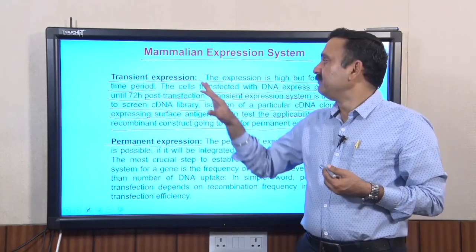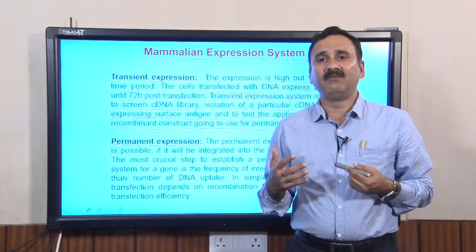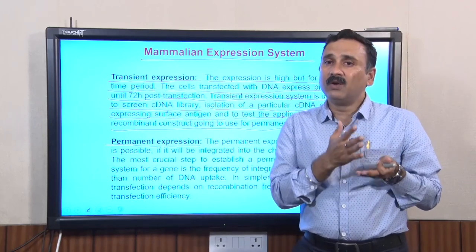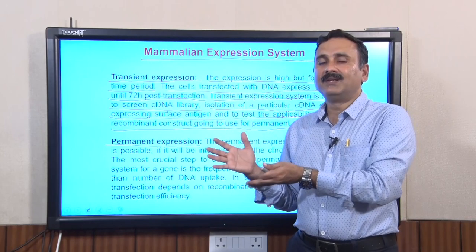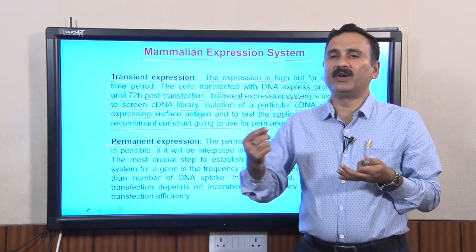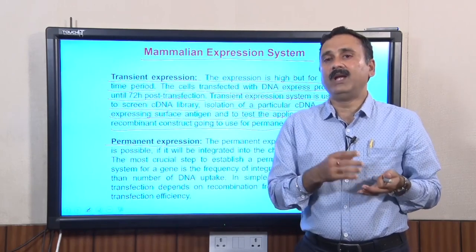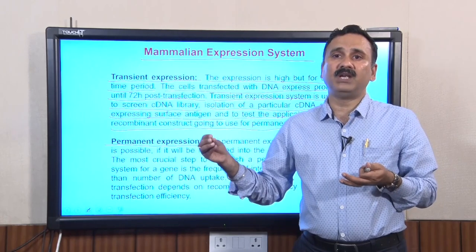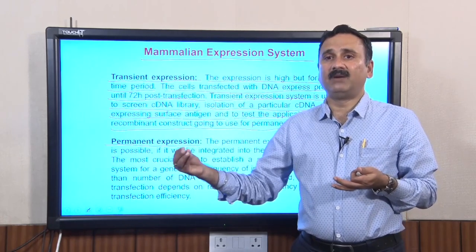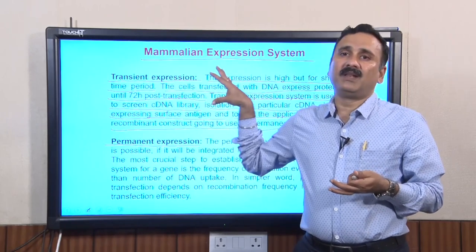But in general, the transient expression system is not used very extensively for protein production. It is always used to answer research-related questions. For example, if I overexpress this particular protein, in what way is it going to change the morphology as well as the phenotype of that particular cell. For those kinds of experiments, you use the transient expression.